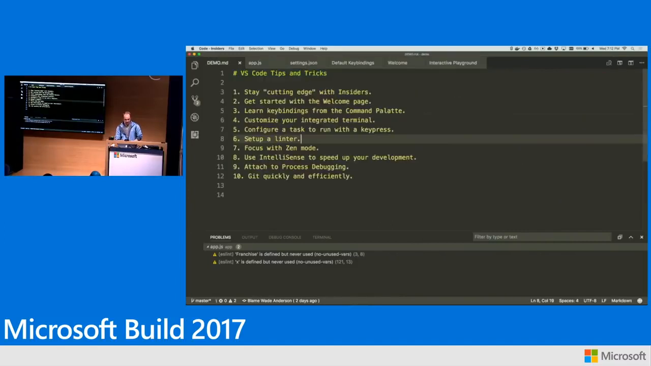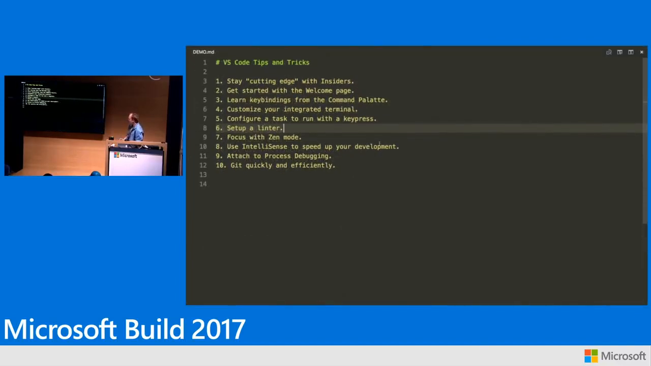Let's jump to where we're going with the demo. That was number 6. Number 7 is to really focus with Zen mode. This is one popular one requested by the community. So I'm going to see how it looks there. Basically what it does is strip out everything else. You're focused. You are in Zen mode. You're just writing some code.